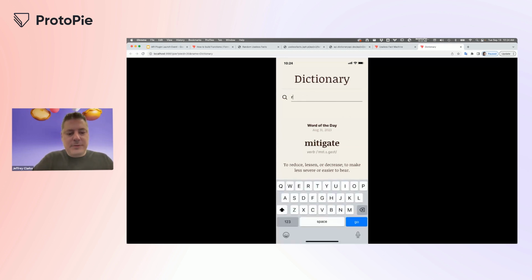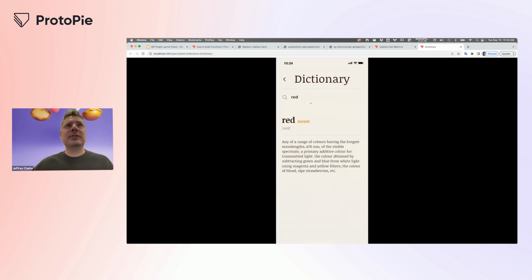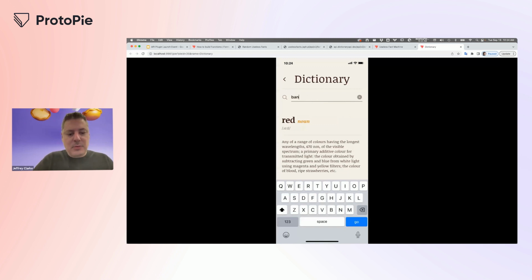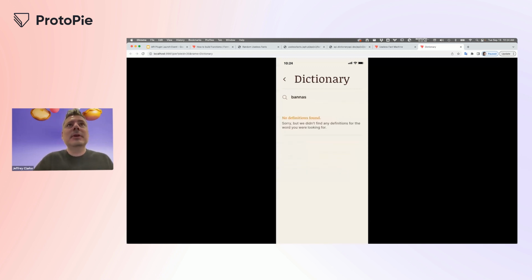And let's search for a word. First, let's search for one that I know exists. Great. Now let's search for a word that's misspelled. No definitions found. So there you go. This is how you can craft a URL that is dynamic every single time, and how you can handle an error coming back from the API.